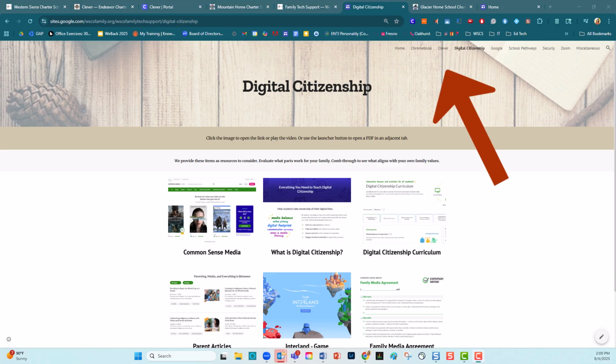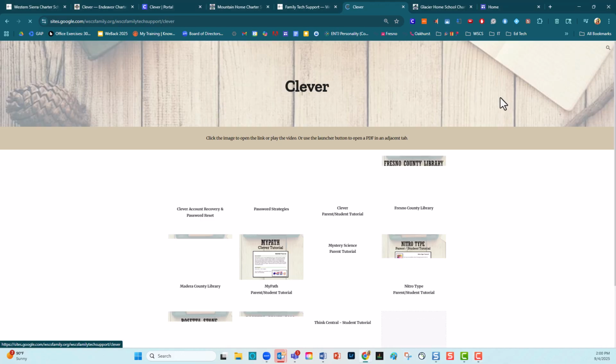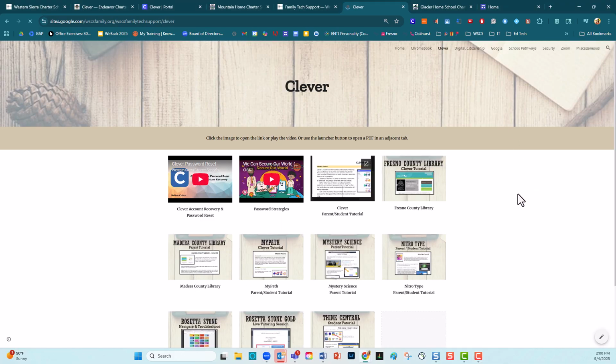The next tab is Clever. Any immediate questions that you might have associated with Clever or how to use those resources, you can find those answers here. The very first item on the top row on the left is the account recovery tutorial. I strongly recommend that you watch that video and that you establish account recovery methods for your child.